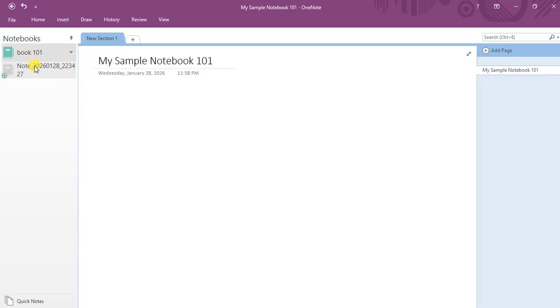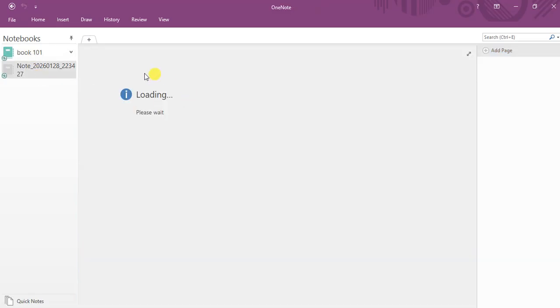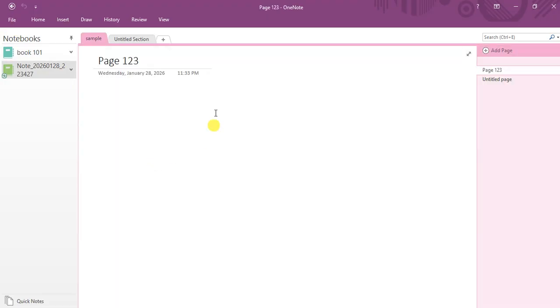Once the notebook loads, you'll see it added to your notebook list on the left. You can drag it to reorder your notebook so it's easy to find next time. If pages appear blank or outdated, wait for the sync to complete. You'll see a syncing icon while it works.